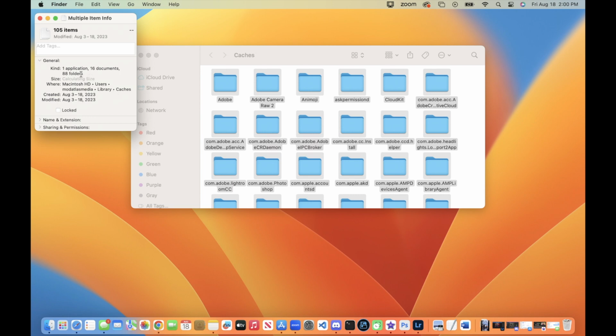And you'll find everything you need to know about all of these files selected. So I want to get rid of them. I want to delete them. So let's go ahead and delete them. Move to trash this time.